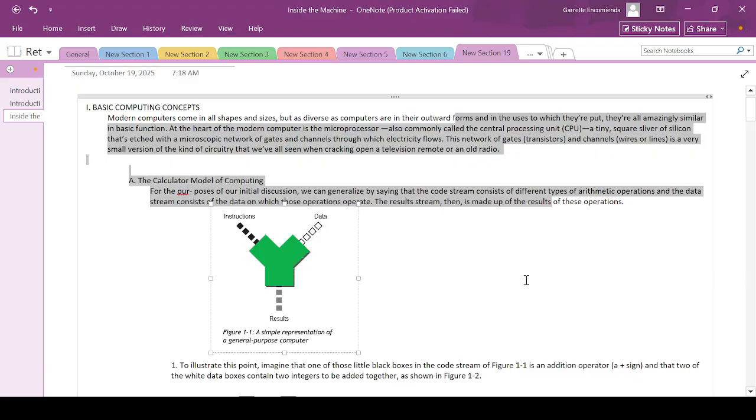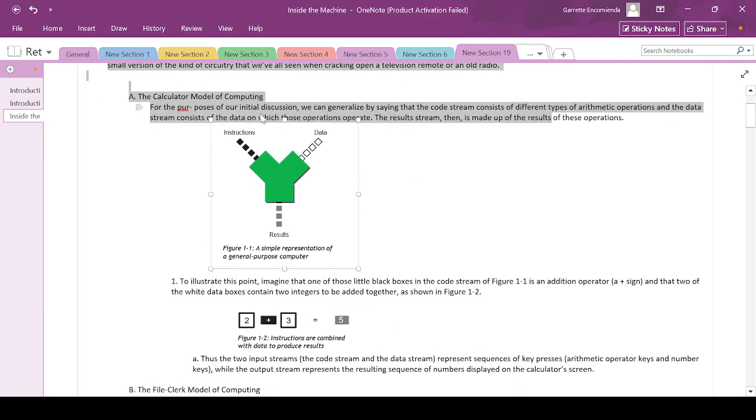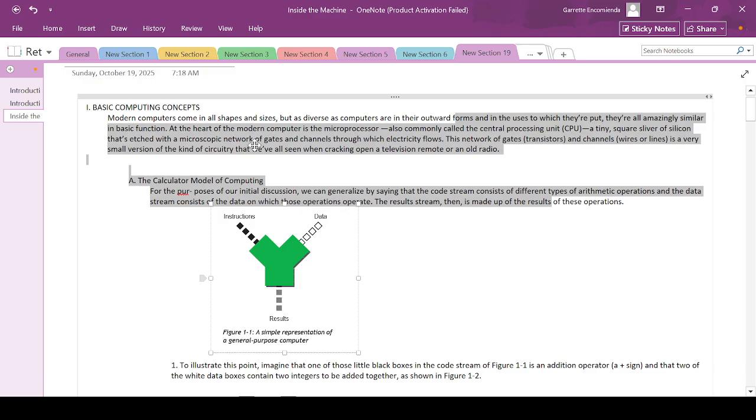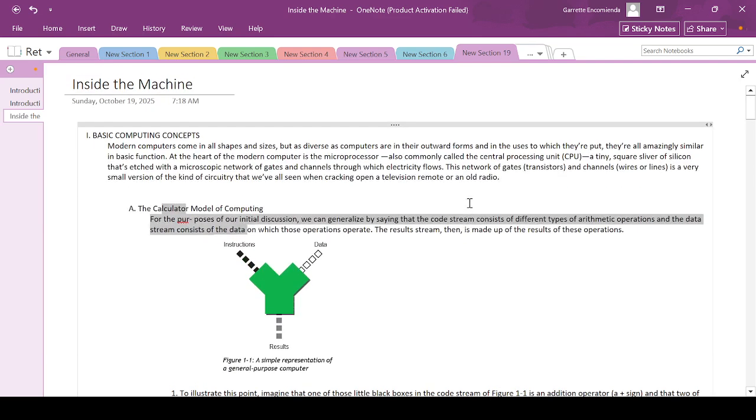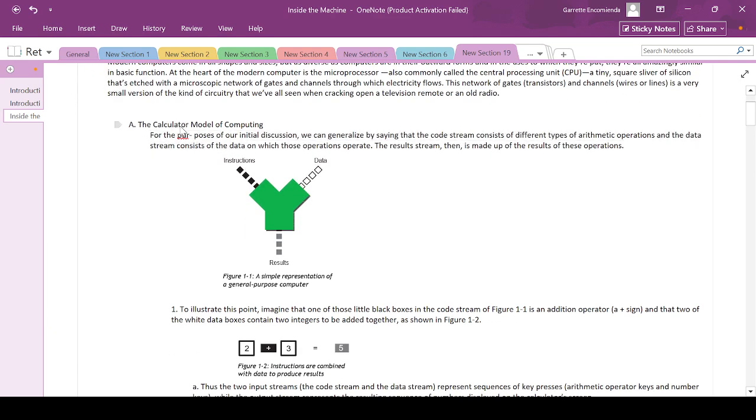This network of gates, transistors, and channels, wires or lines, is a very small version of the kind of circuitry that we've all seen when cracking open a television remote or an audio device or an old radio. So despite differences in size, such as TVs that could be as big as a car, any computer provides this basic function, and we're going to discuss that.